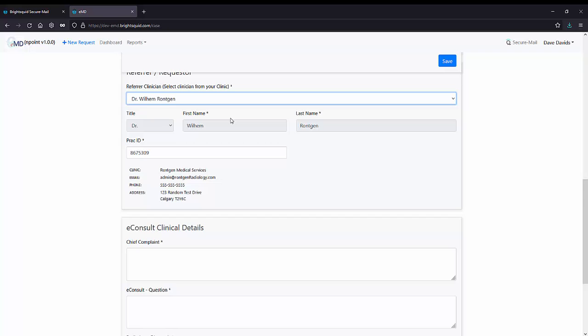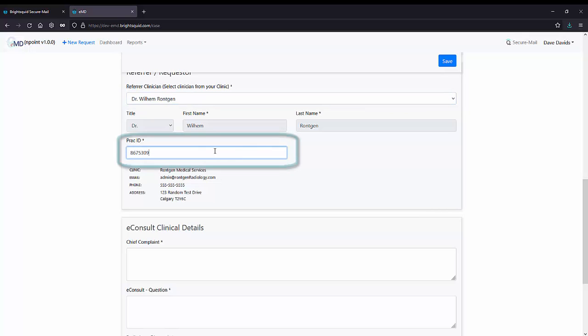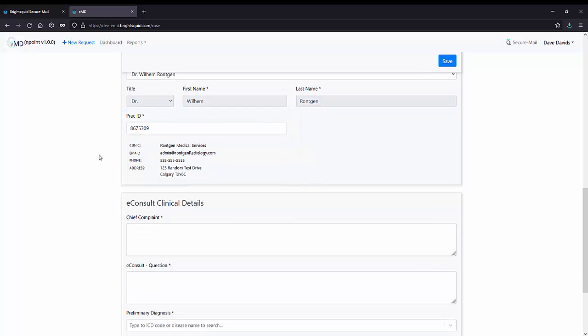Note that non-clinical staff members in an organization must select a valid clinician who is registered in Brightsquid. Take special note of the Prac Id field. The system will retrieve your Prac Id from your Brightsquid account, but if your account does not have a Prac Id, you must enter it here.